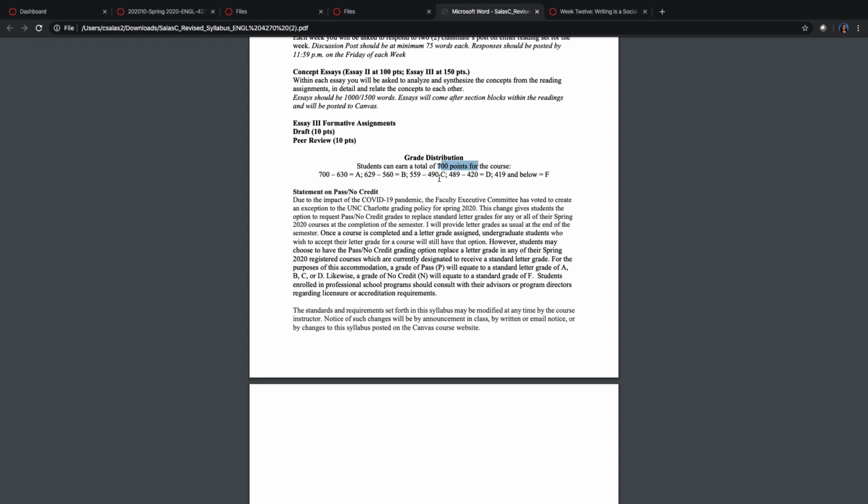So with this in mind, the maximum amount of points that you can earn for the course is 700, which means that if you earn between 700 and 630 points, you will receive an A. Anything between 629 to 560 will be a B. Anything between 559 and 490 will be a C. Anything between 480 and 420 will be a D. And anything below 420 will be considered an F.